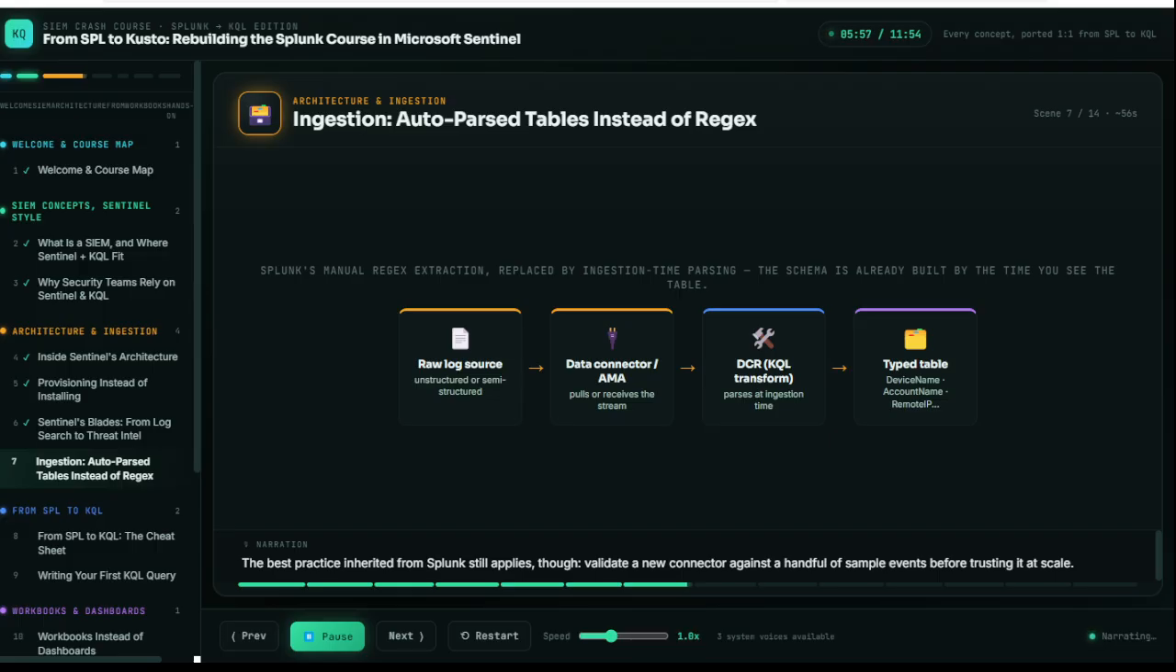Validate a new connector against a handful of sample events before trusting it at scale.